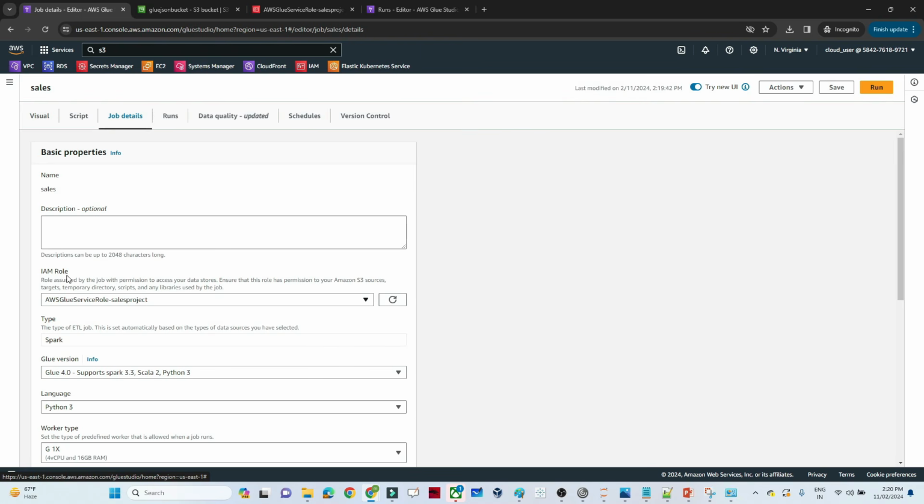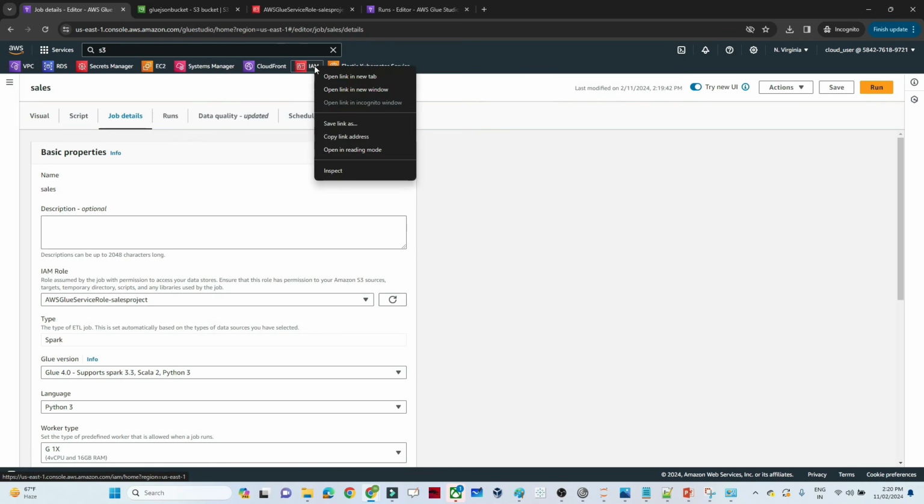So first thing is to give an IAM role. This is the IAM role we have created. So what we will do, we'll try to assign a policy here. We will try to assign Amazon S3 read and write access. So I will open the IAM role here, open in a new tab.